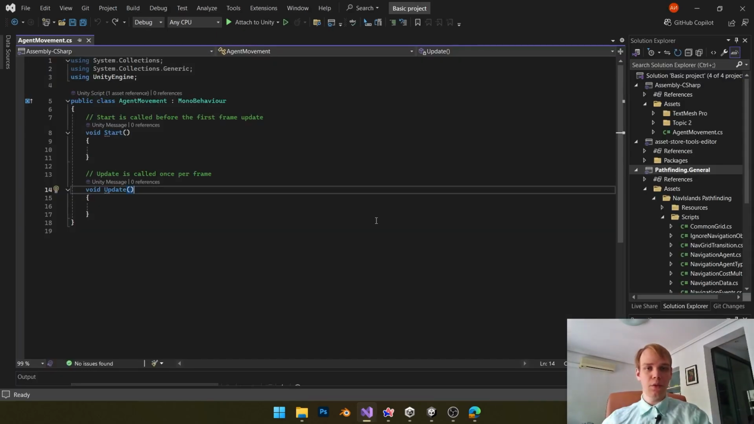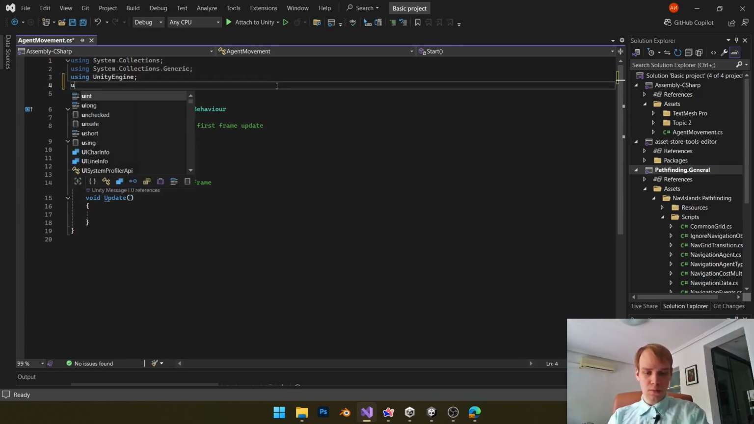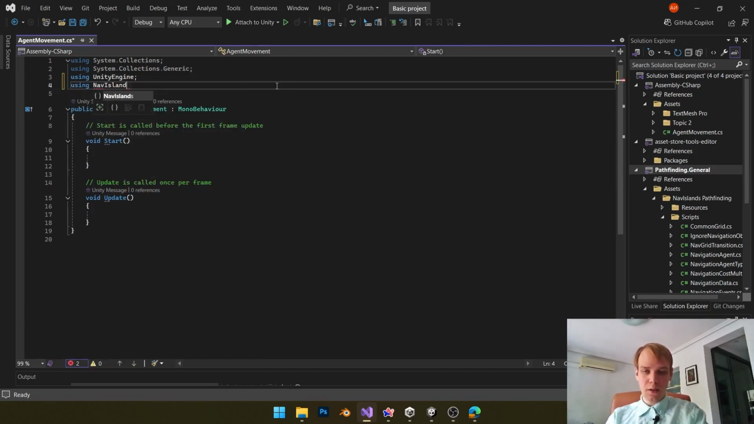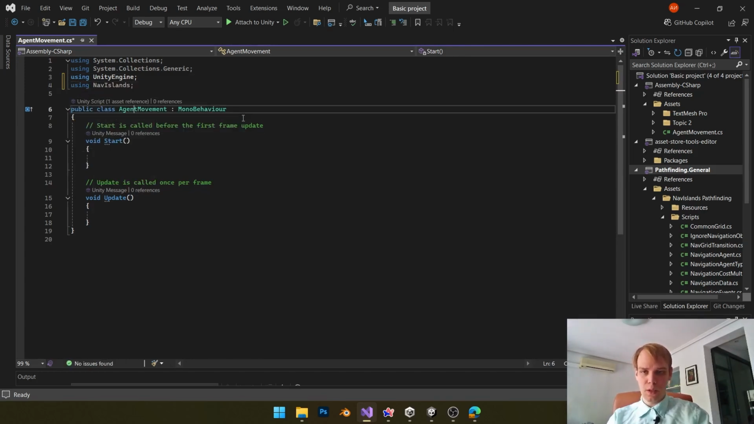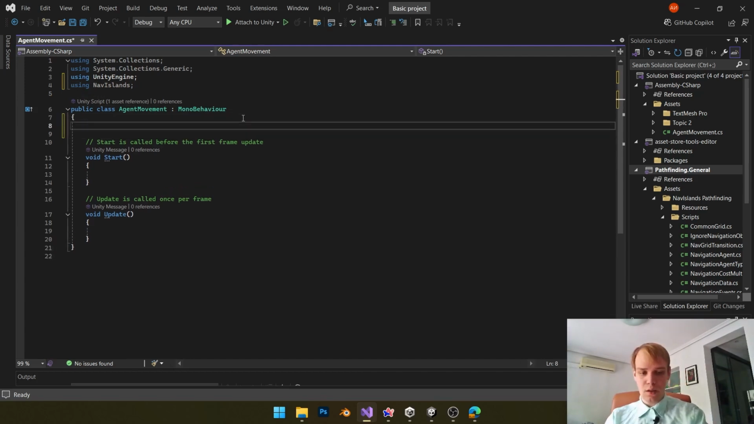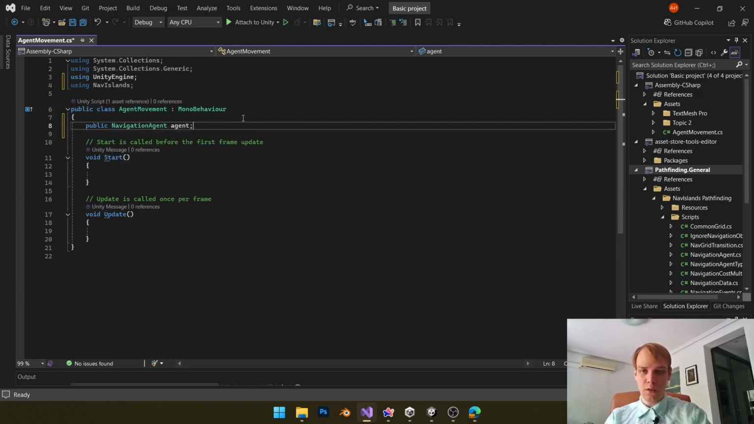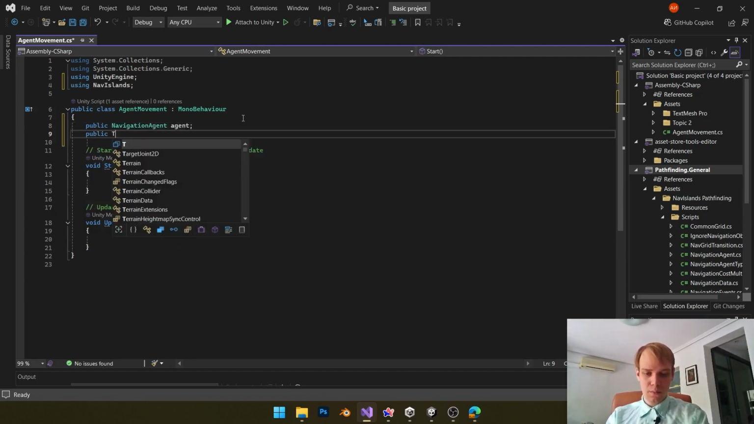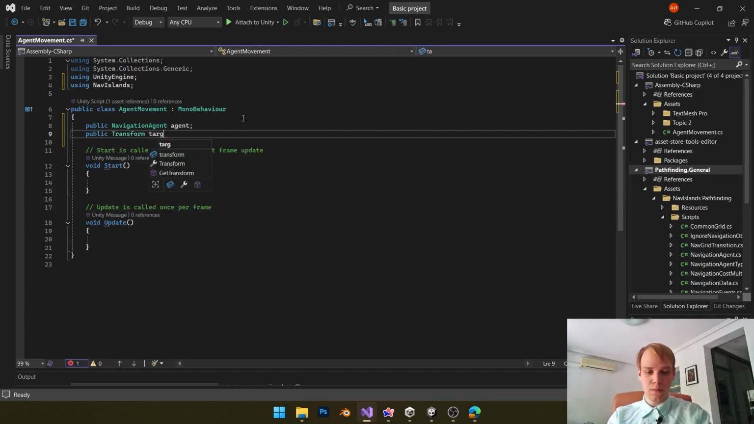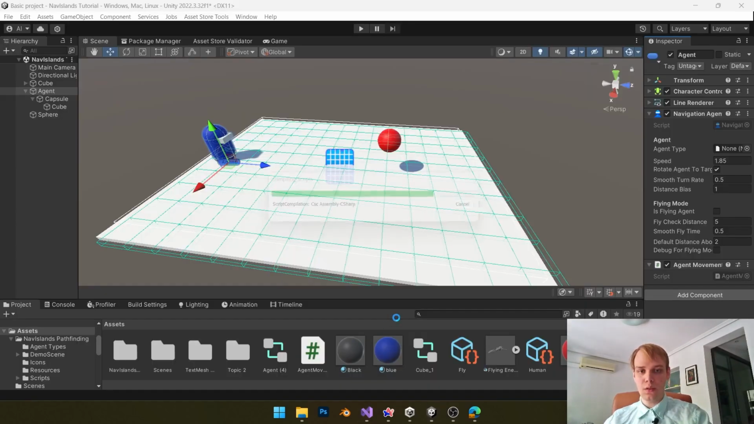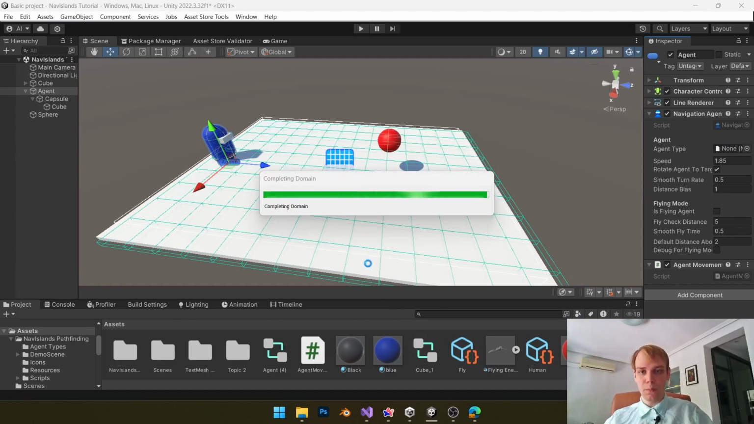So in order to command our agent to go to a target, we need a reference to a navigation agent and his target. So first, we specify that we are using the NavIslands namespace, and we create in a class public variable of type navigation agent. Let's call it simply agent, and public variable of type transform target. This will be our reference to the agent and target. Let's save it, go to Unity editor, the script will compile.